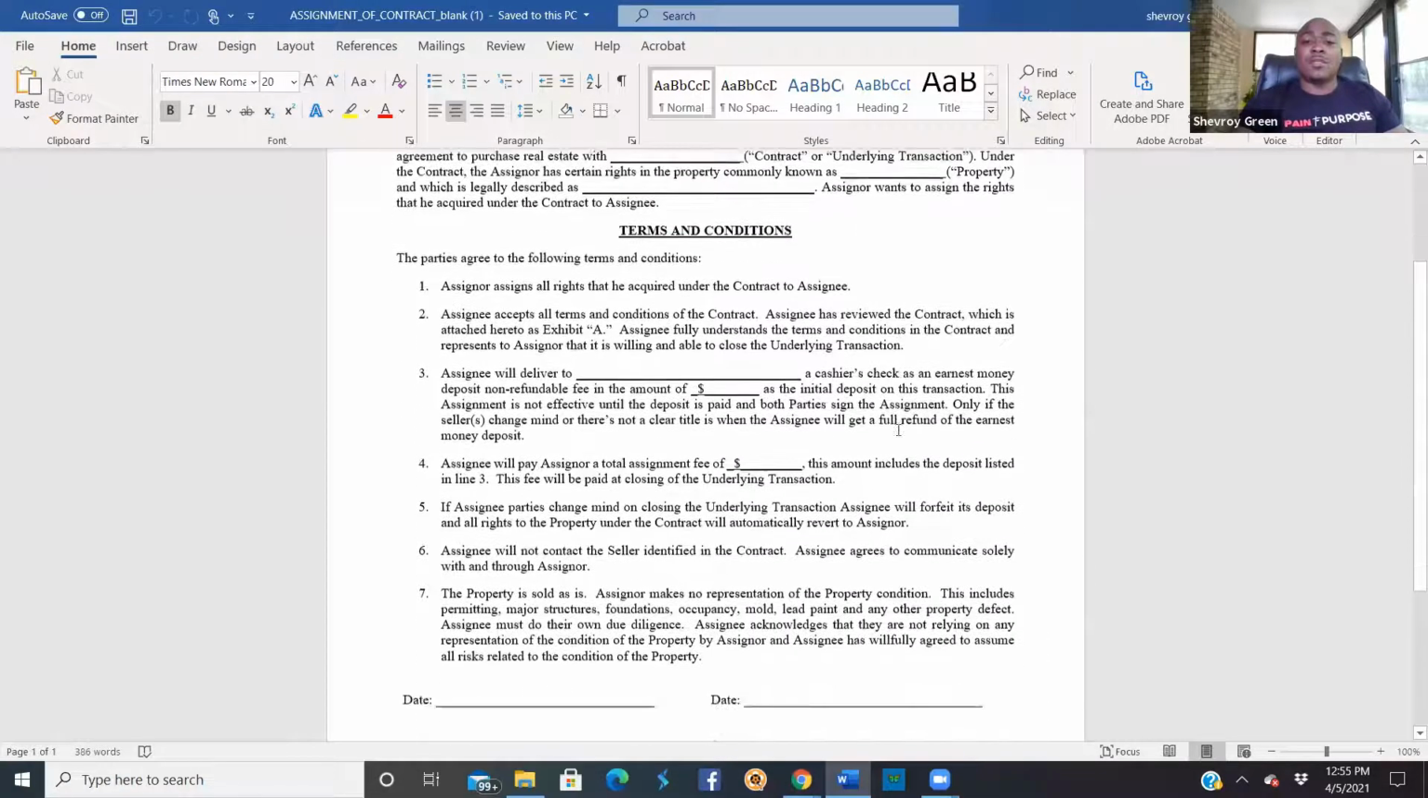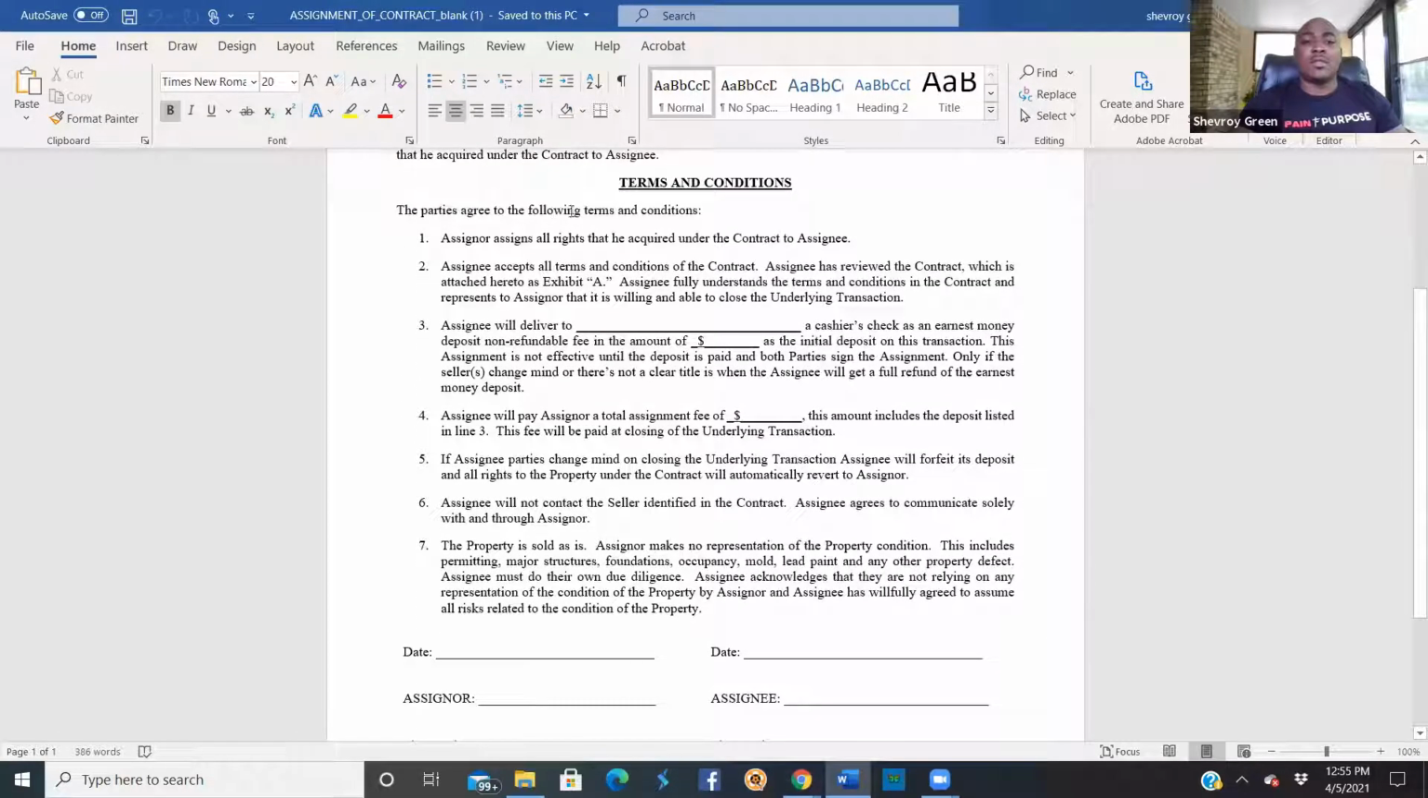Now, here are the terms and conditions. So the parties agreed to the following terms and conditions. Assigner assigns all rights and interests acquired under the contract to the assignee. So you as an investor, what you're doing is you're assigning your rights and your interests to another investor for a fee.